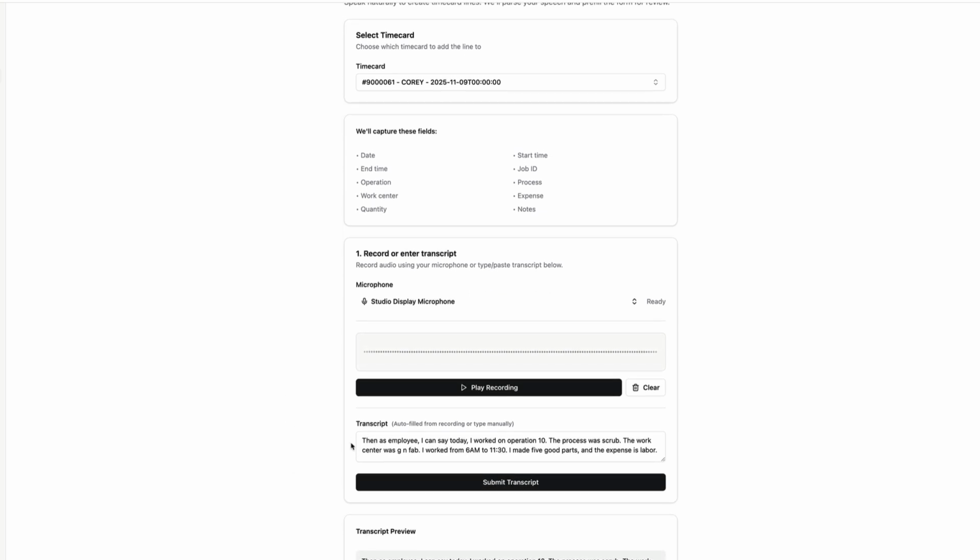See, it says this is what it came up with as a transcript, and all this can be done in the background. I'm just showing it in the UI here so you can understand what's going on. So it made the transcript for me, and then I'm going to submit that transcript. And again, this is going to parse that transcript and look at the fields that we need from the employee for the time card lines to then populate a form for me, so I don't have to manually type some of this stuff in.